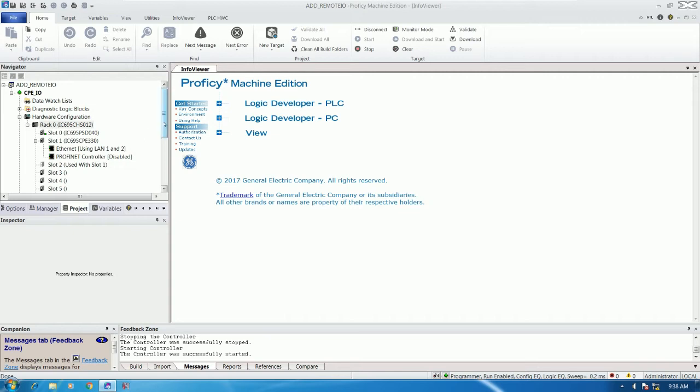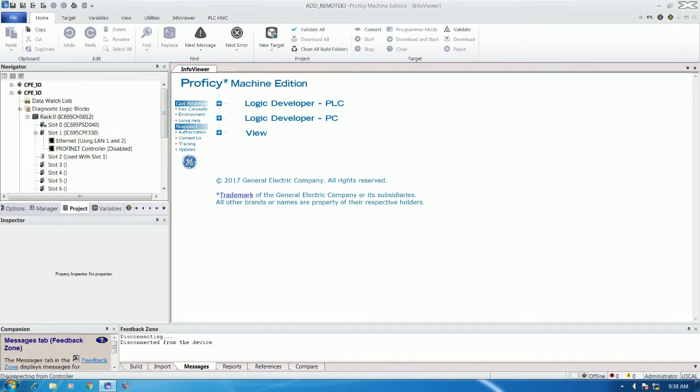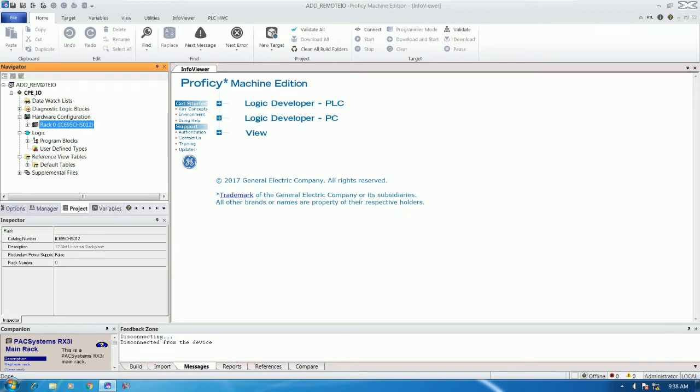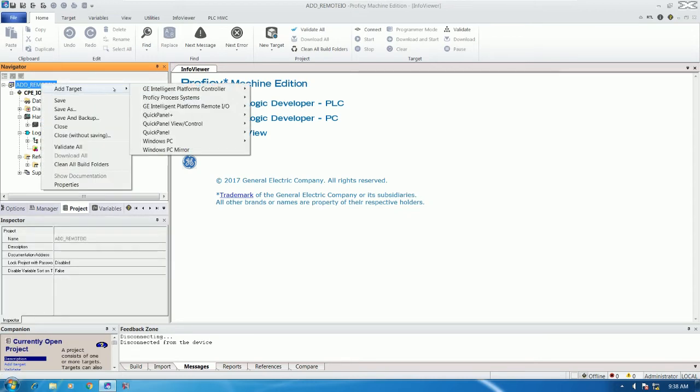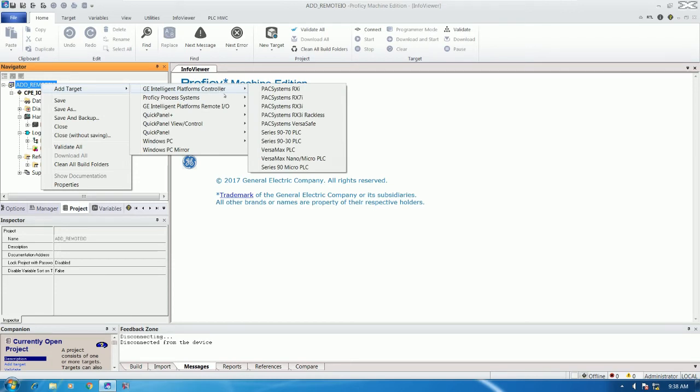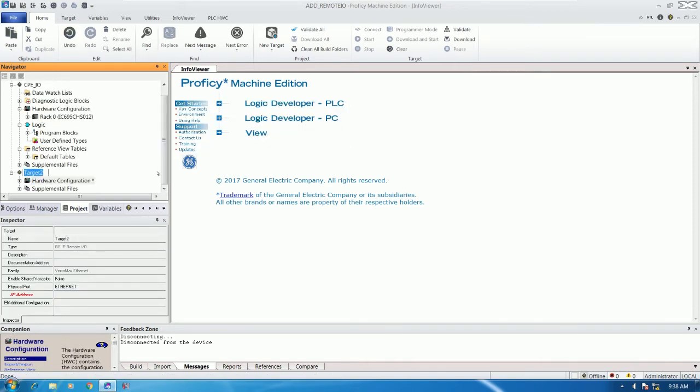Okay, so we can go to the offline, and then go to the target, add target, and then go to the intelligent platform remote I/O, right? And right now I will use the Proficy Ethernet. Yes, so click here. Example NIU1 or VS1 Proficy number 1.